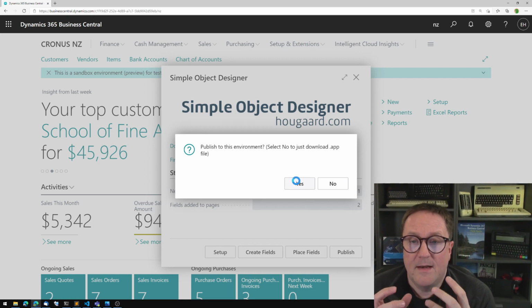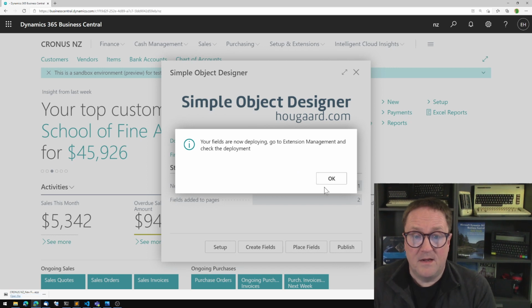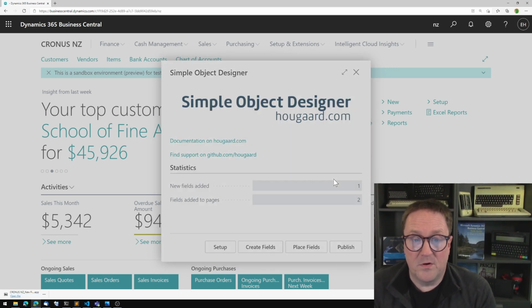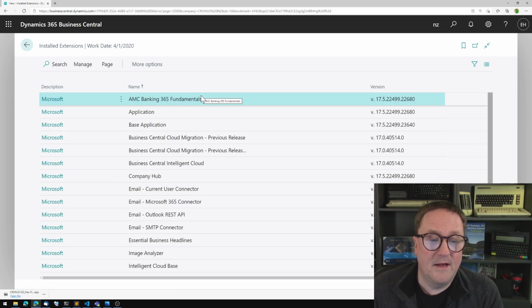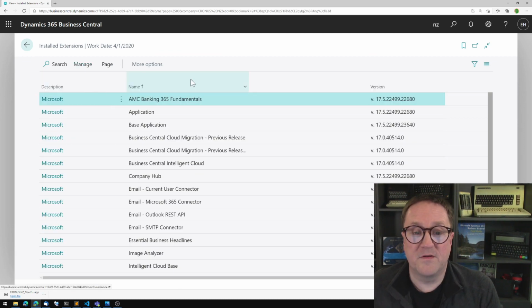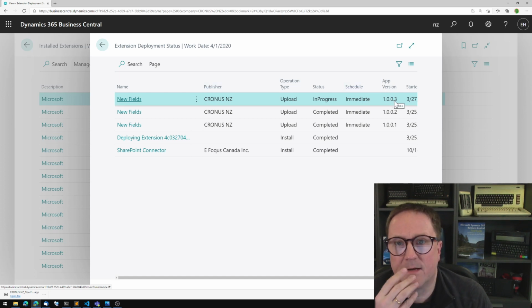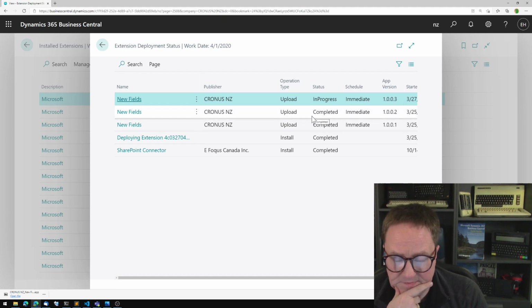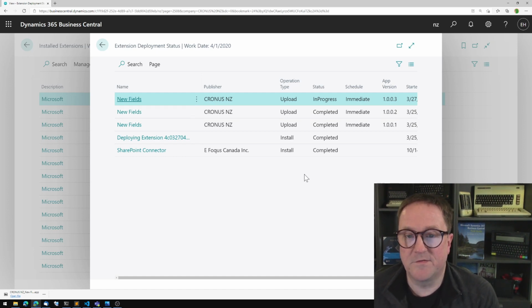I'll say yes. Now the object designer is building and compiling an extension. And we get a message saying that they are deploying. So now we can go to extension management and take a look. We can go into the deployment status and see what's happening. We'll look at the top row here. And we can see that my new fields, now in app version 3 because I did a couple of tests before I started the video, is in process. And I can hit F5. Depending on how fast Microsoft is on the servers, in just a moment or two, this is hopefully completed.